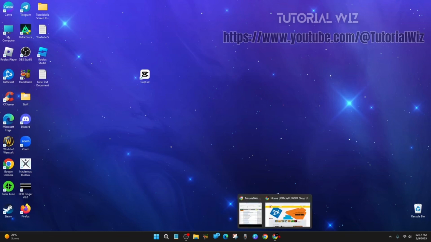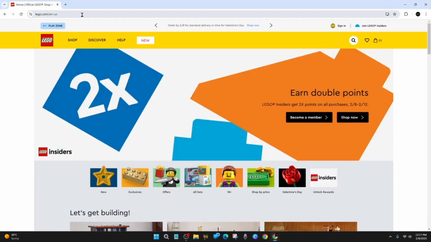Okay, so what we need to do is open up a web browser and then head on over to lego.com. Now, once you're here at the official website for Lego, you'll be greeted by a page that looks similar to this. And if we look at the right-hand side here, it says become a member or shop now. So what we need to do is click on become a member.